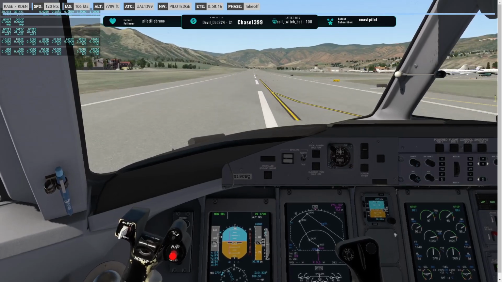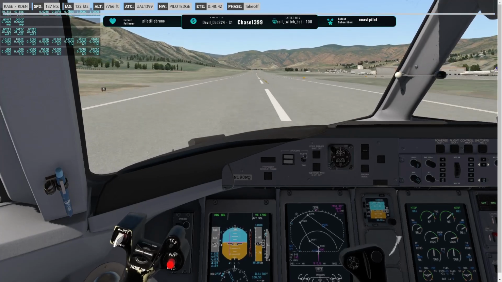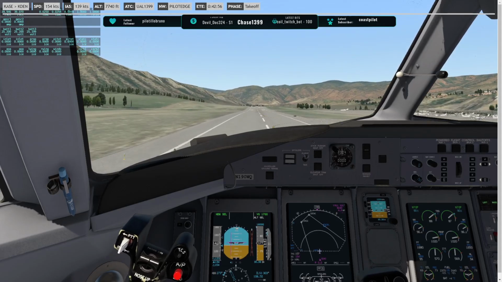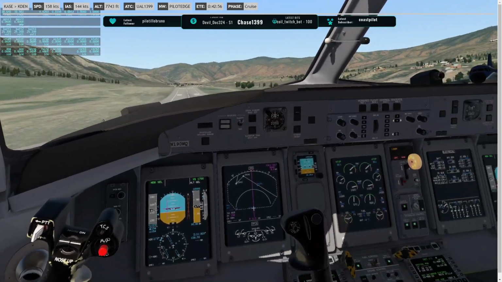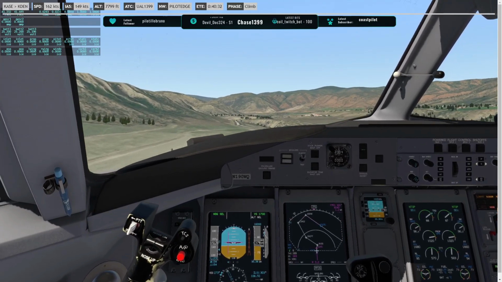Looking for a V1 rotate at 123. Rotate. 10. Rotate. Rotate. 20. Gear up. Terrain. Flaps out.